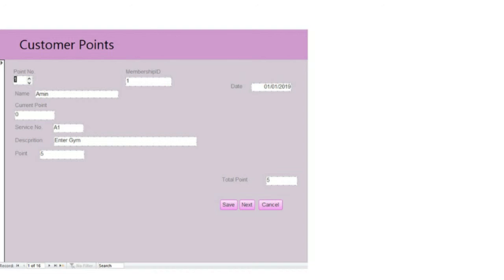Point form. In this form, the customer needs to fill in their name, date, and the description of the service used. Then the customer needs to click the save button and the system will auto-generate the customer current point, service number, point, and total point.